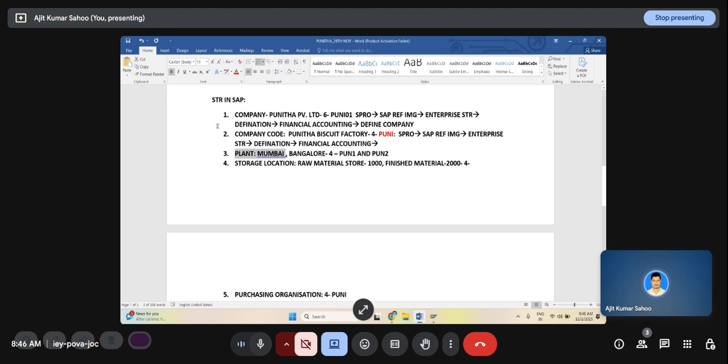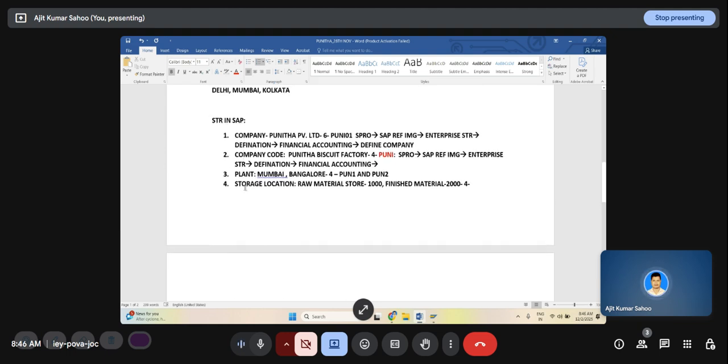You should understand the structure first. What is the company? What is the company code? For example, the company is Reliance Industries, and company codes are Reliance Digital, Reliance Mart, Reliance petroleum. So one purchase organization can be linked to different company codes. Reliance Group having a purchase organization will take the responsibility of purchasing activity of Reliance Mart, Reliance Digital, and Reliance petroleum also.